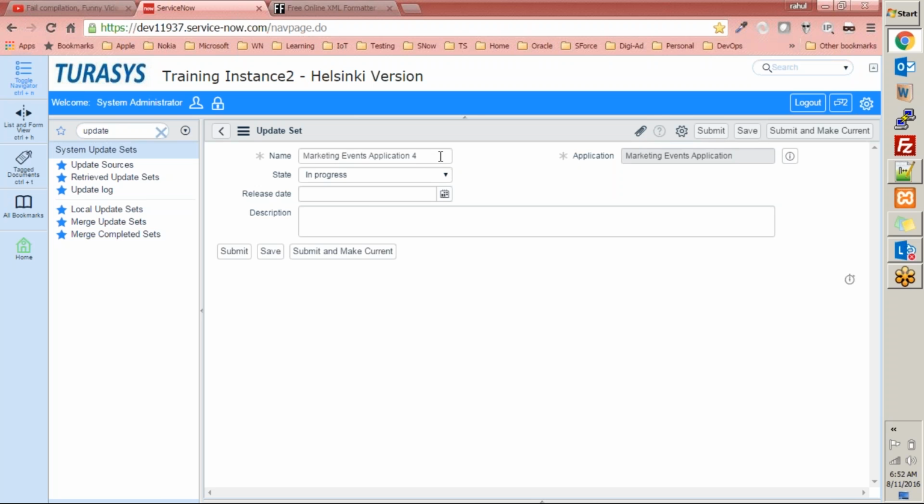Now, all you need to do is put a name to the update set, keep the state as in progress, put a release date if you want to, although this is optional, add a description, and submit it. When you submit it, a new update set will be created.